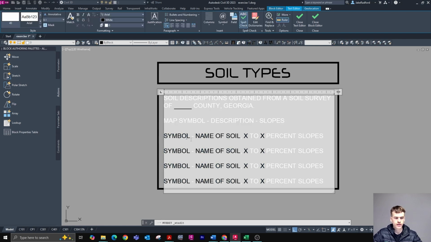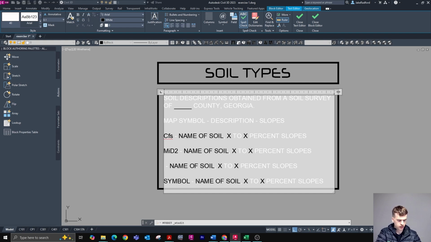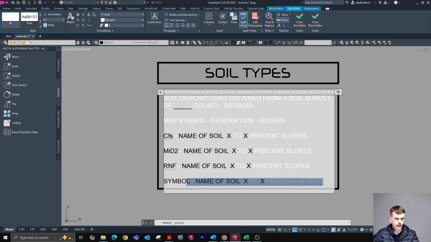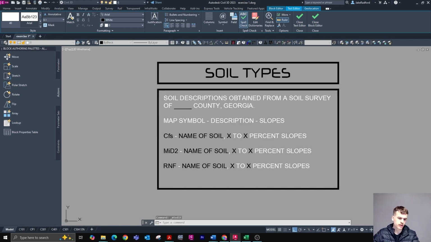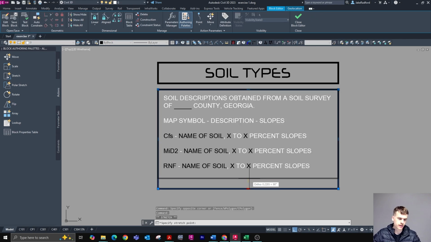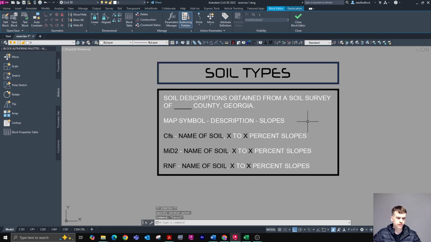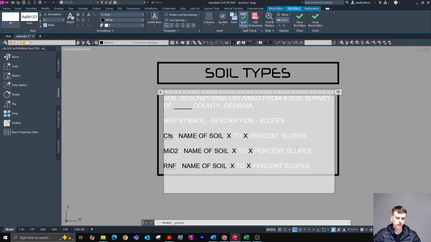We've got three different types of soil located on this site. We've got CFS, we've got MID2, and these are just the symbol names. We've got RNF. We don't have a fourth type located on site, so we're just going to delete that part, and then we can drag this piece of the block higher up so it's nice and uniform. Then we're going to fill out the rest of the information, and we'll adjust the block as needed.